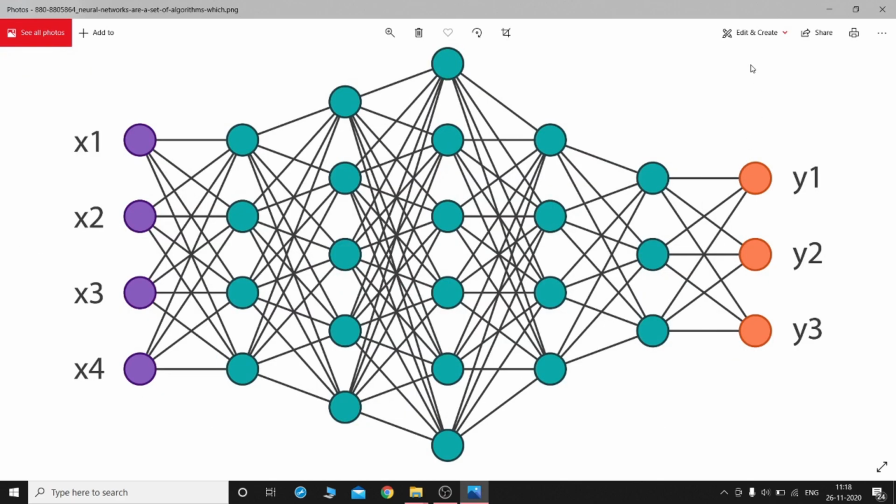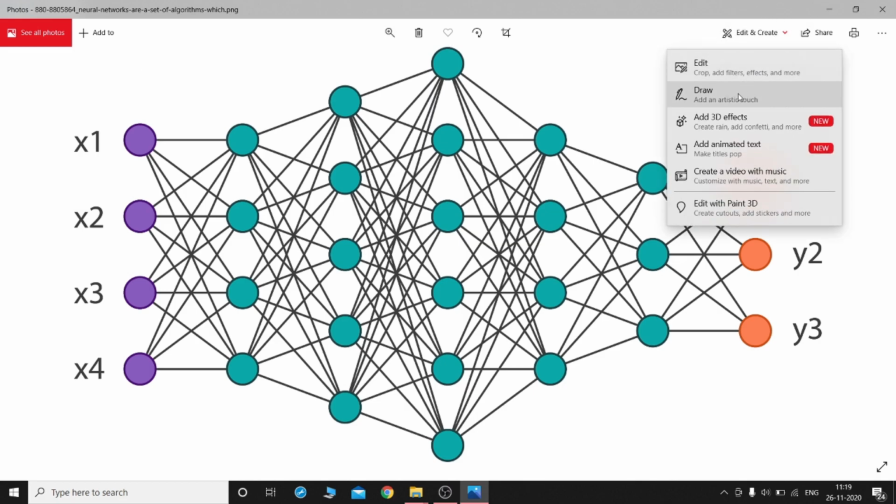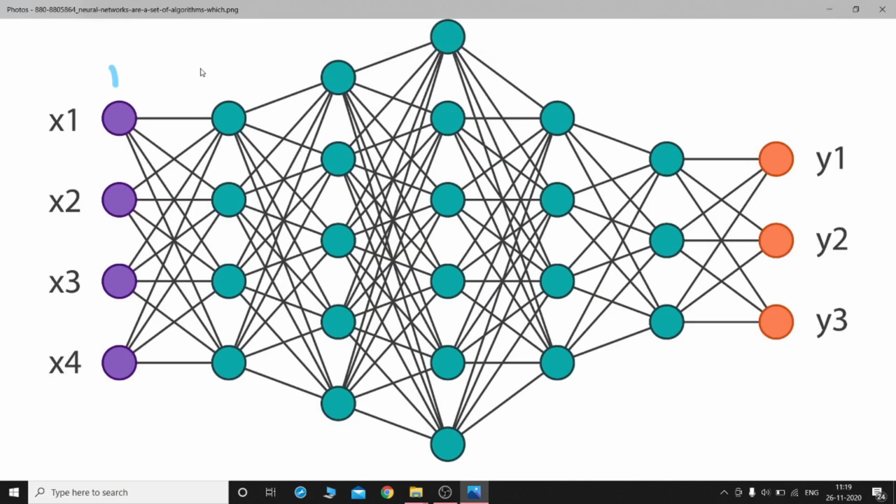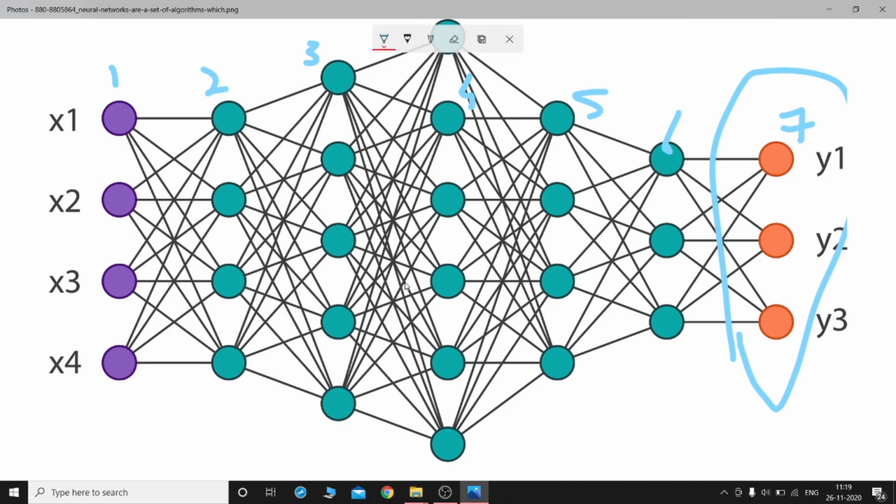A neural network may not be as simple as the previous one. In this neural network, it has several layers. This is the first layer, this is the second, this is the third layer, fourth layer, fifth layer, sixth, and this is the output layer, that is the seventh layer. So it has 7 layers. There is a lot of processing of information going on to produce these 3 outputs.